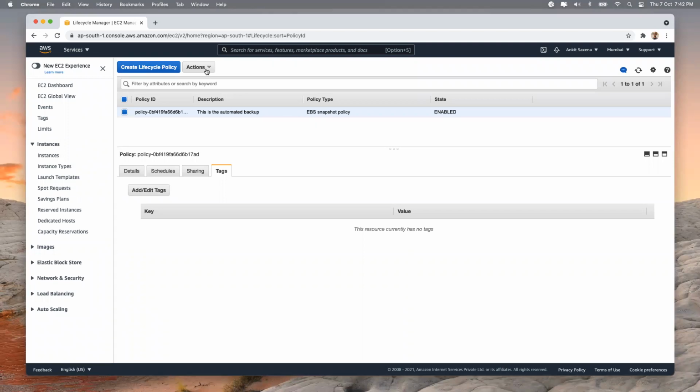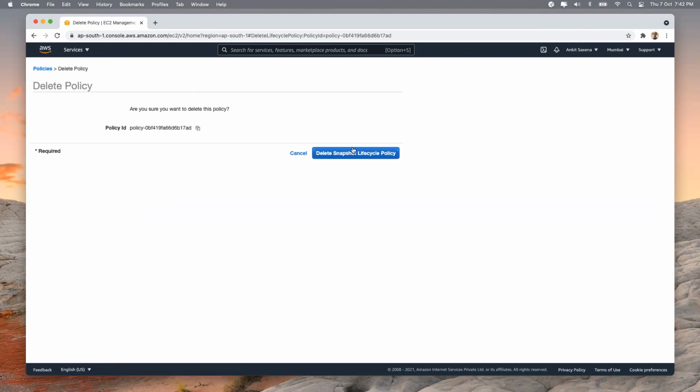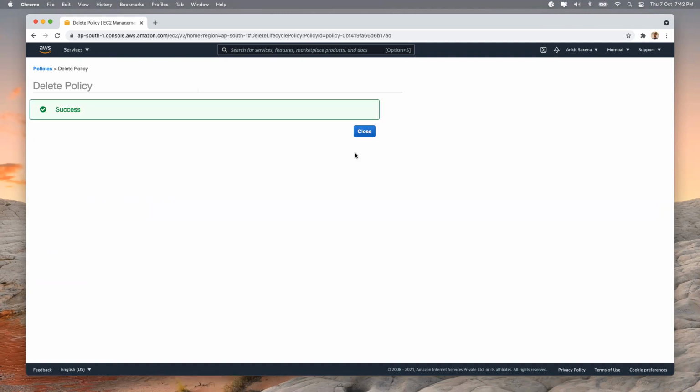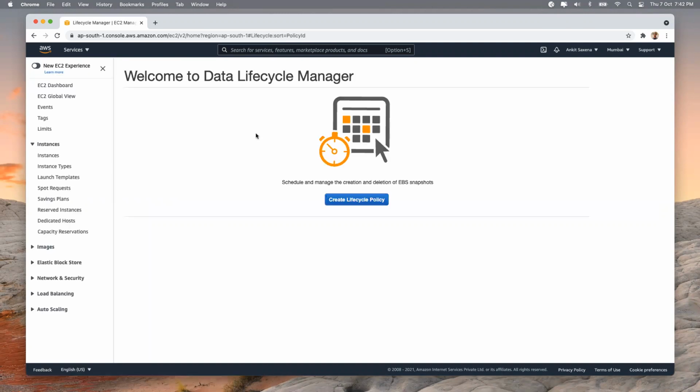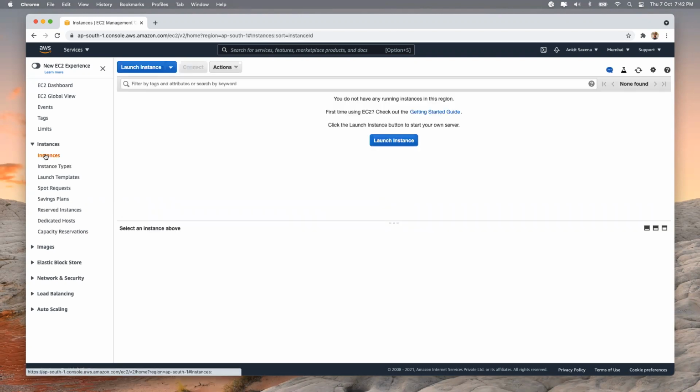So in case you have to go and delete the policy, pretty straightforward. Just select the policy, click on delete policy. And if you delete it, basically the policy is deleted. The backups that are there will continue to be. Only the thing is, new backups won't be created.